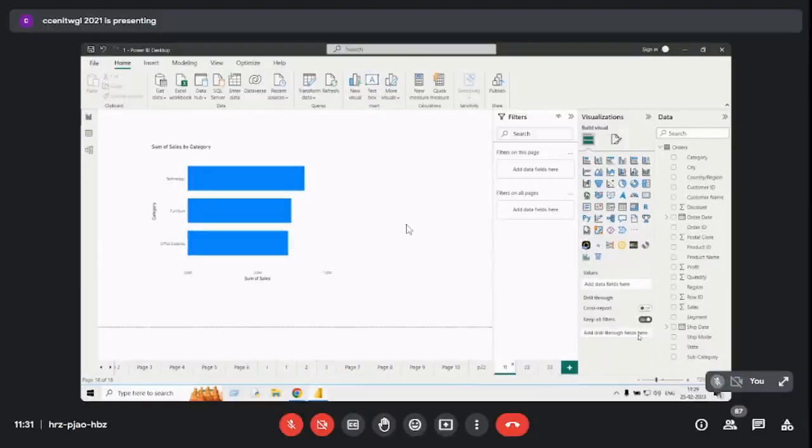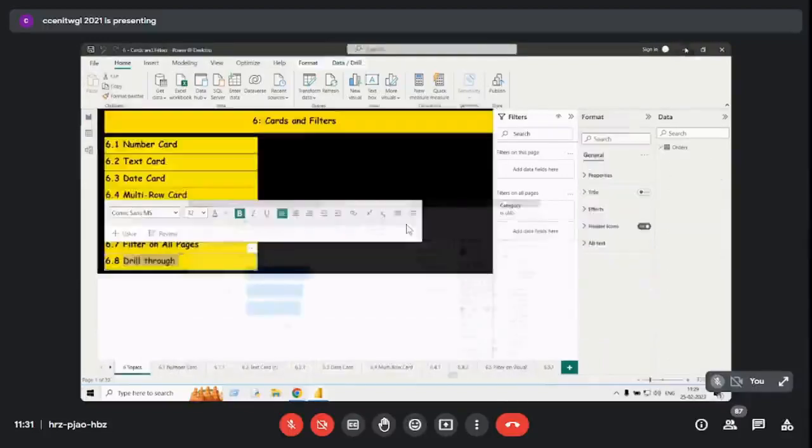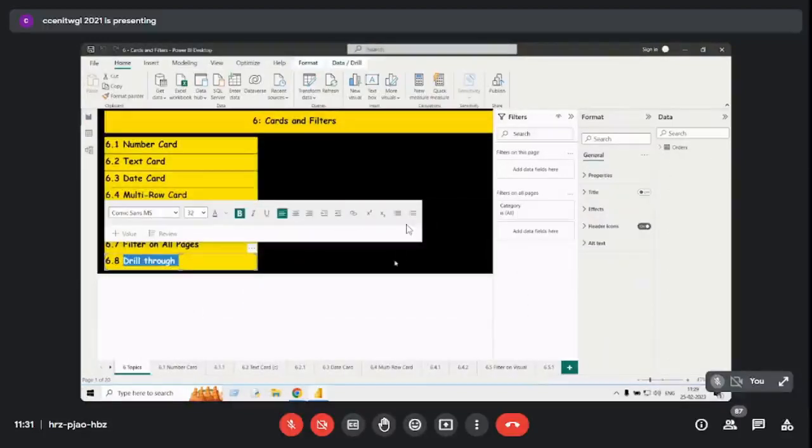So that's about the filters and all the stuff, because filters really play a vital role whenever we are working. This is the showstopper of Power BI also.